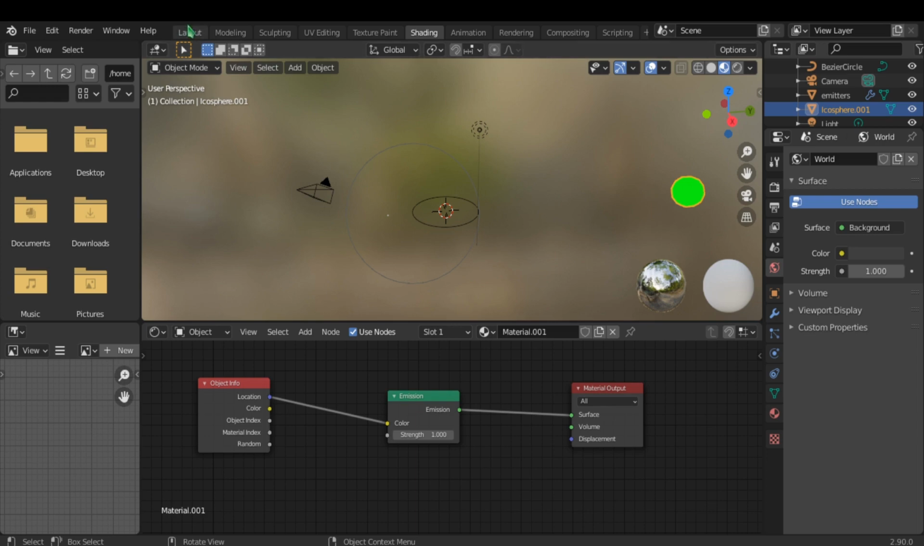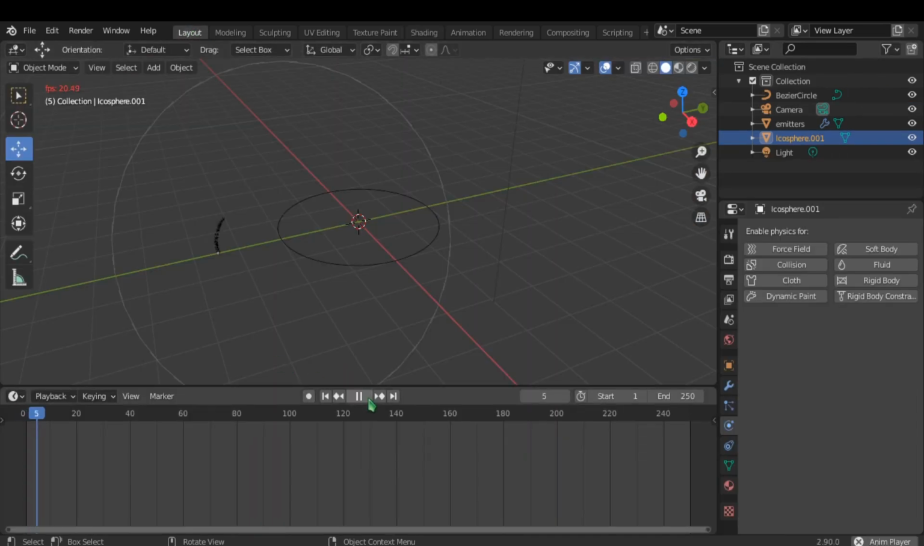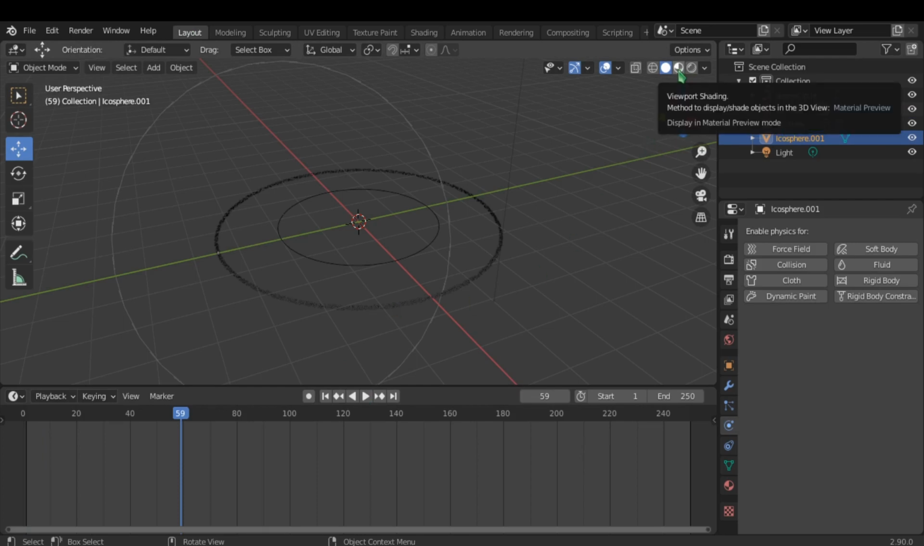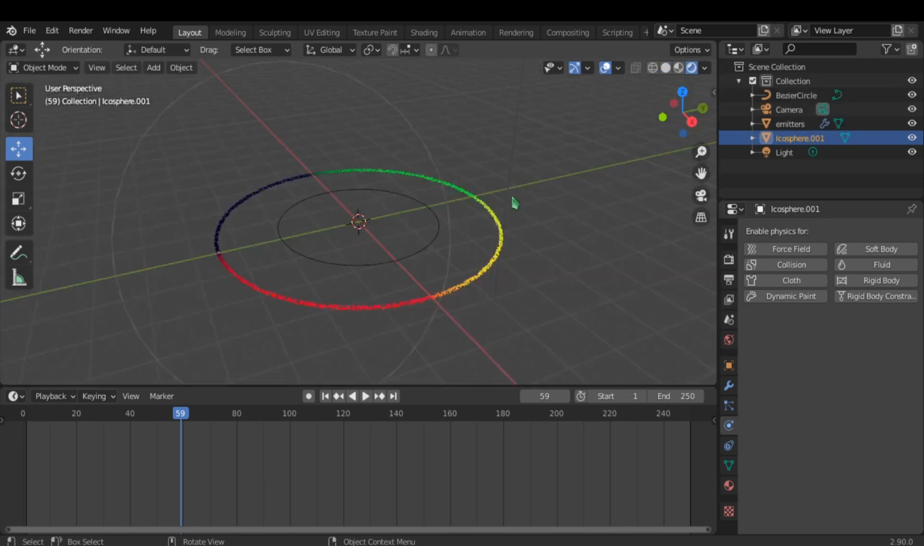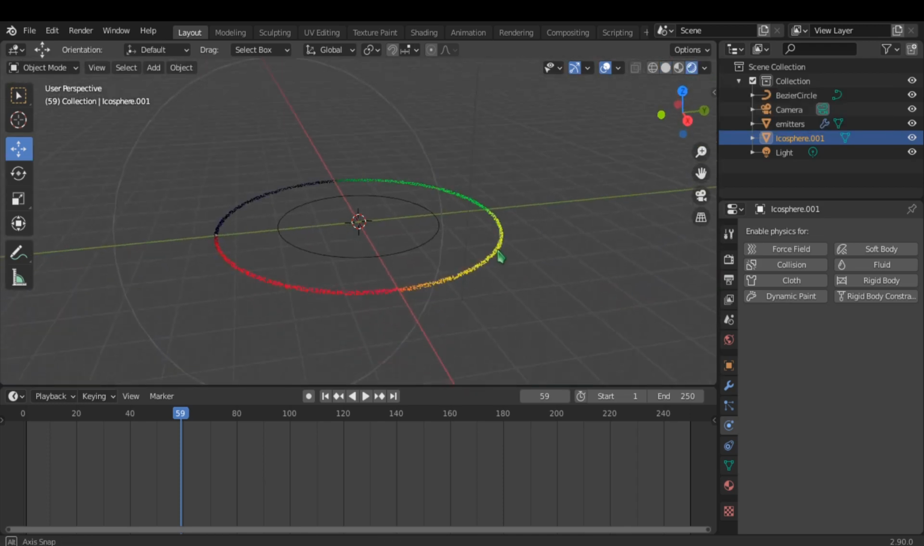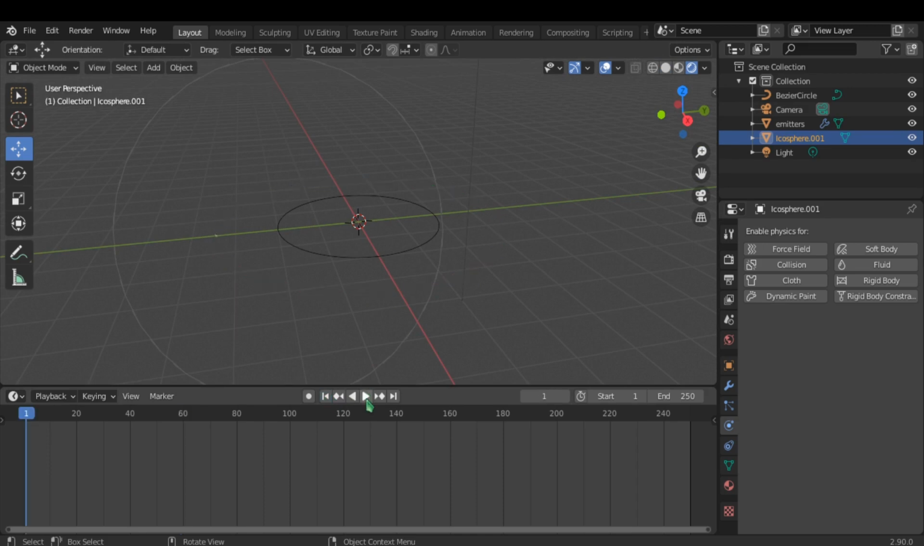So let's go to layout and play our animation. Why is it not colorful? Because we are not in material viewport or render viewport. So let's change to render viewport. And now we have a nice beautiful color. Let's go back again, play that animation.